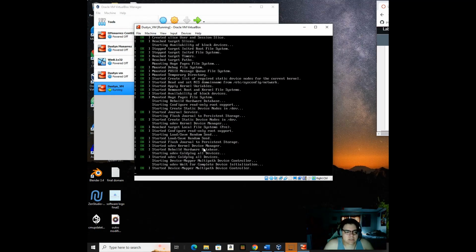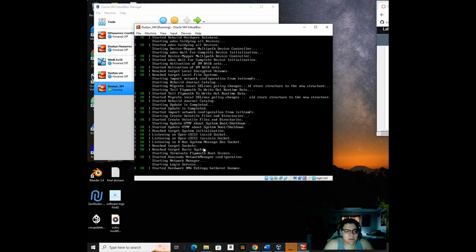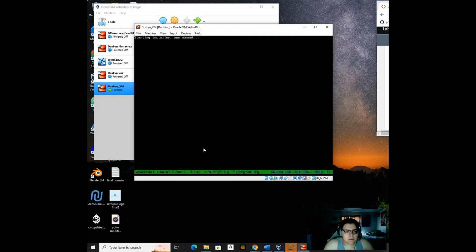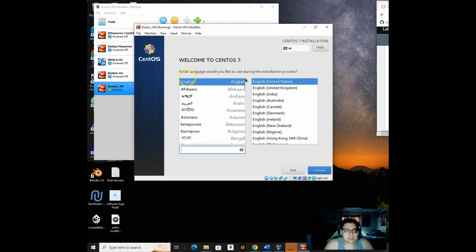Alright guys, it's setting itself up. Okay, so now we have our starting screen. Welcome to CentOS 7. We're going to use English as our default language, or you can use any language you prefer, but we're going to go with English since it's the default. Going to hit continue.